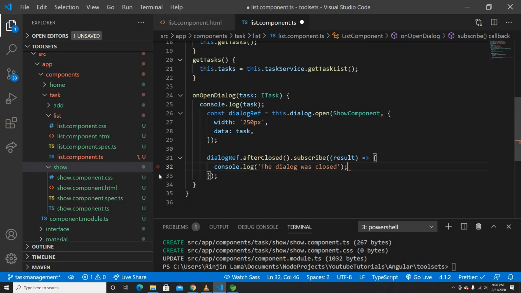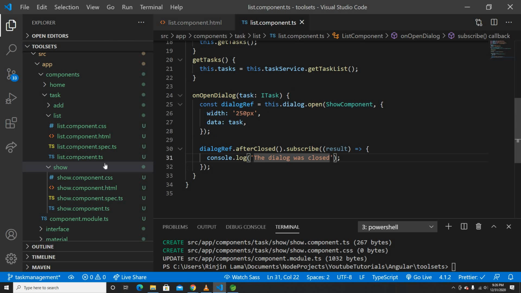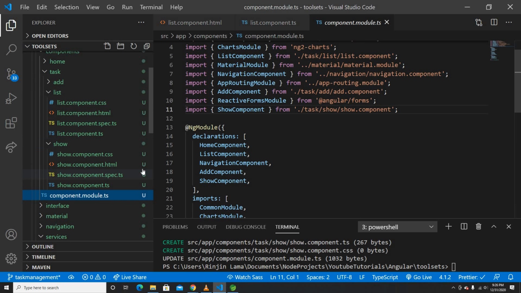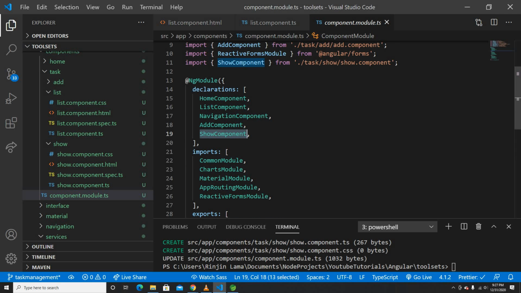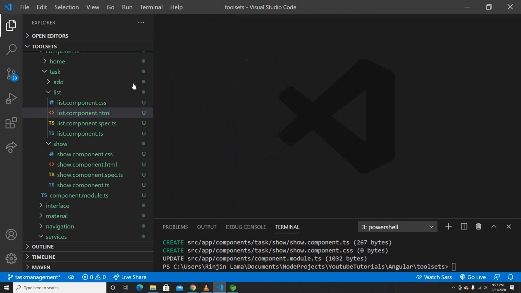And whenever dialog will close, then this function will trigger. But if dialog doesn't close, then yeah, it will open and send the data to task. So I'll just save it. And I just want to make sure that I created this component, and where the show component exists here or not. Okay, looks like show component is here, registered, which is good.